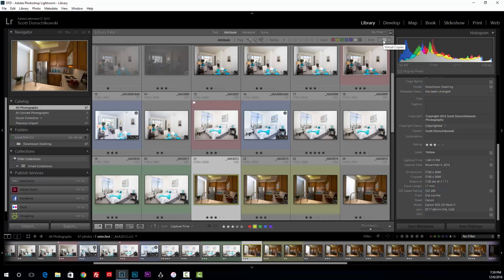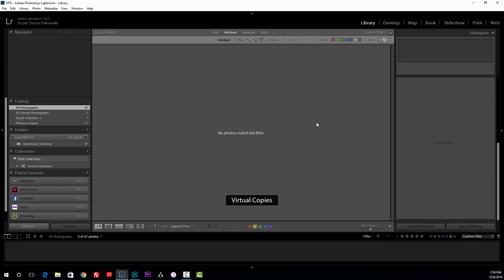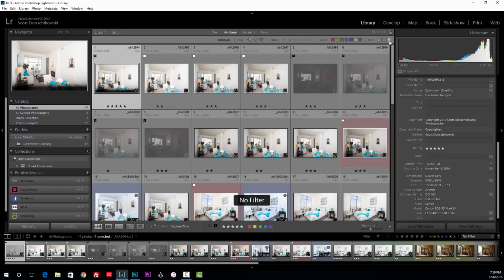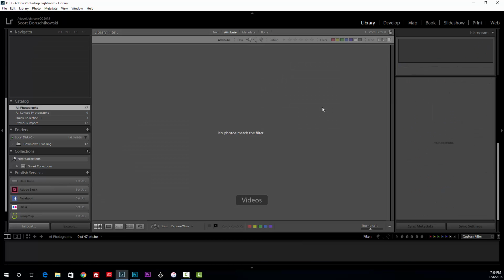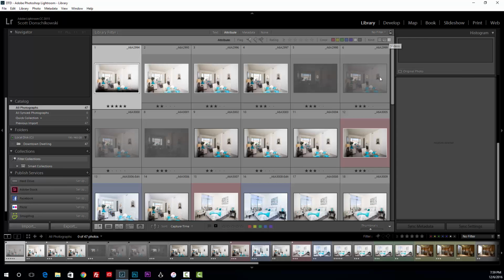Virtual copies, so if you've made a virtual copy of something, maybe to turn it to black and white or to change the crop, that would be listed there. And then videos, so if you import everything from a compact flash card or an SD card and it's got some video in it, you can search for just the video files. Super easy to do. All you gotta do is just click on it. So there's all my master photos. There's all my virtual copies. I'm gonna click again. And there's all my videos. You can see I have none in here. We didn't take video this day.